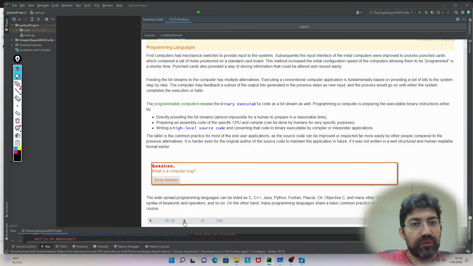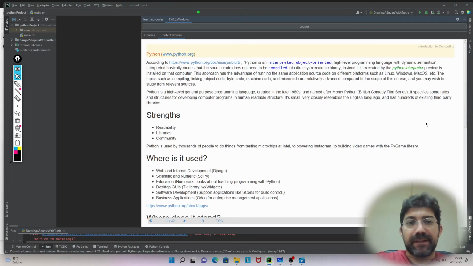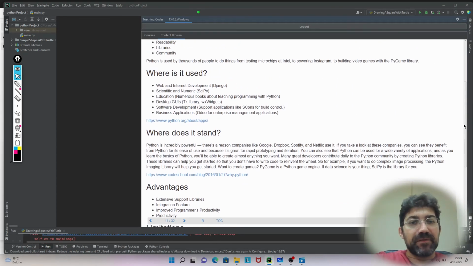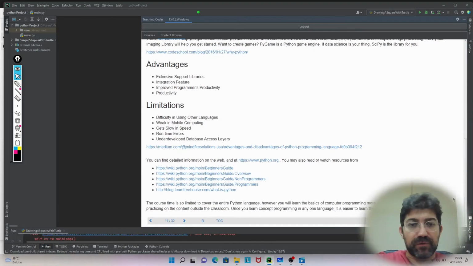encountering more information on programming languages, how they evolved, what types of programming languages are there. Again, they are very brief introductory content, and we discuss some strengths and limitations of the Python programming language, where it is used. You can also find other resources where you can improve your learning process. We also post additional content links to the Moodle page of our course.